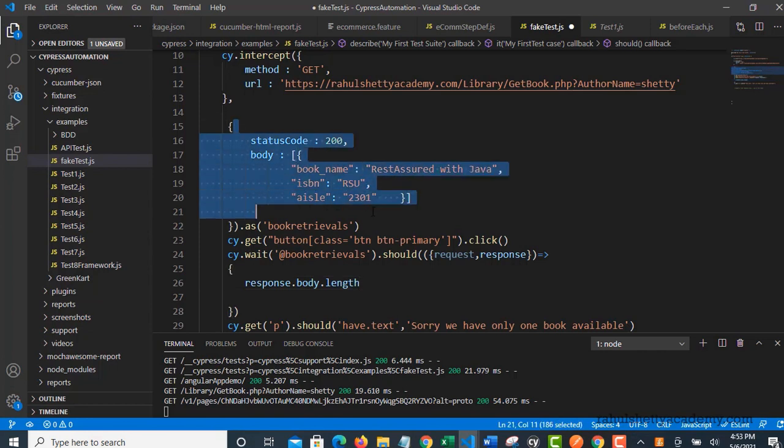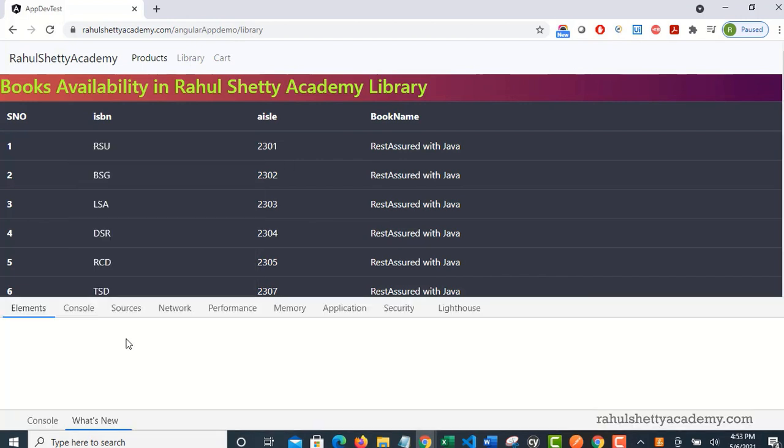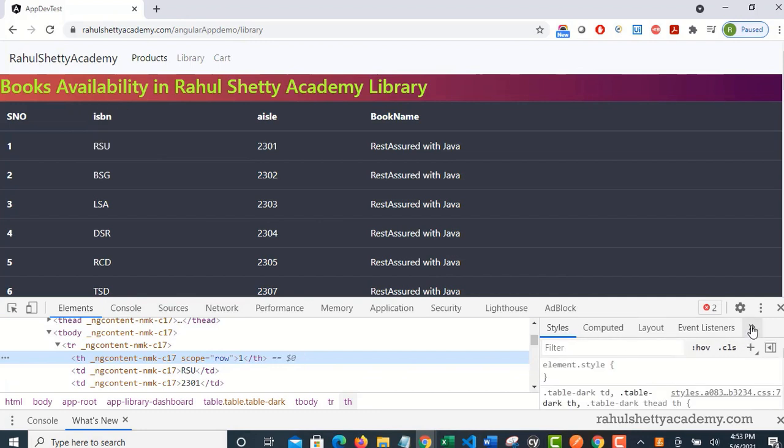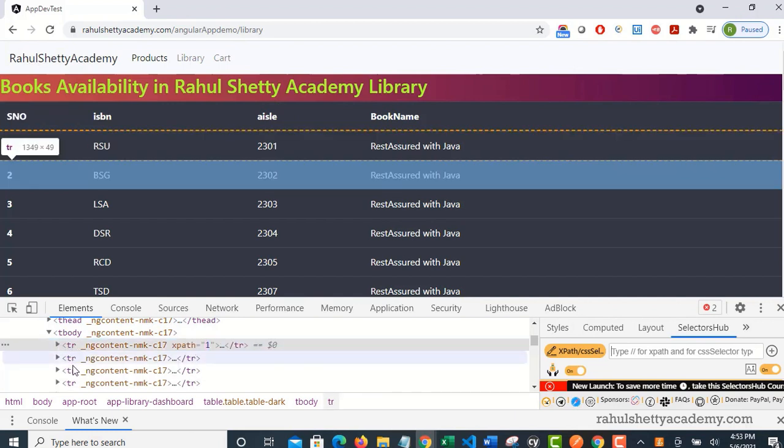So right now, as you are mocking this, it should return only one record. That means as it is returning only one record, here you should see only one row. So how would you test it? For that, I'll right click, inspect. You can use tools like ChroPath or SelectorsHub to validate your XPath or CSS. You see, for every row there is a tag called tr. So if there are 10 rows, you will see 10 trs. In our case, we are mocking the response, so there will be only one row.